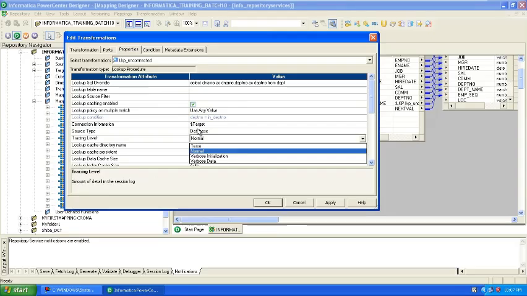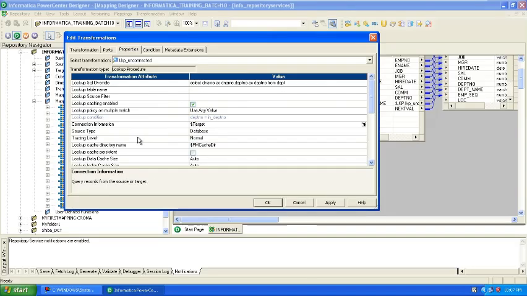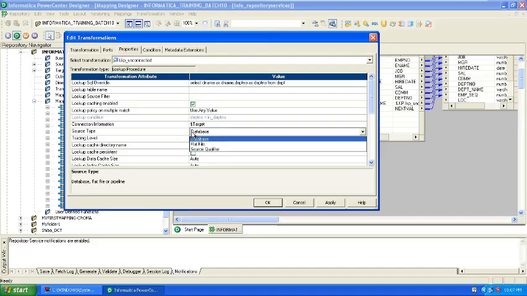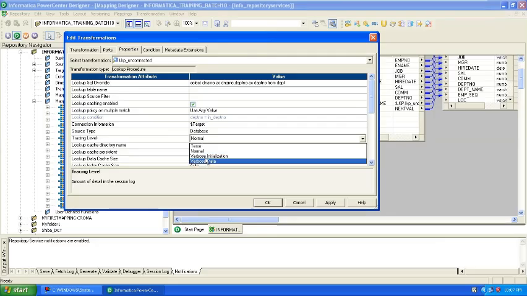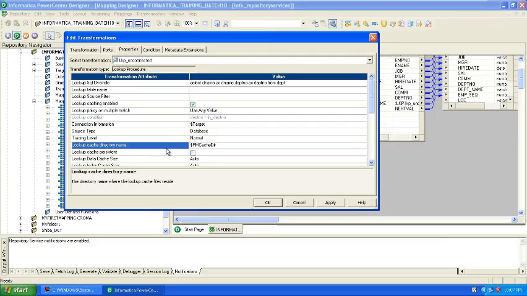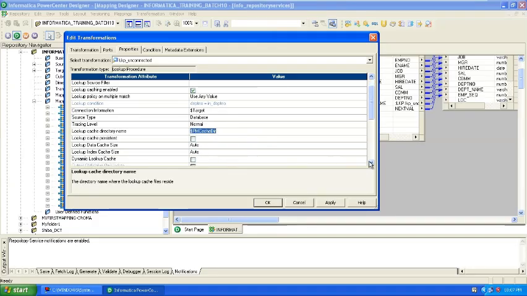Now here is the database connection information. Source type is database. Tracing level is normal. If you want to read one by one, you can enable it here. Here is the cache directory. A cache directory is given by default, but if you have configured or created any directory inside your server, you can provide the directory information here. Now the lookup cache persistence. Suppose you want to enable the persistent cache, you can do it that way.